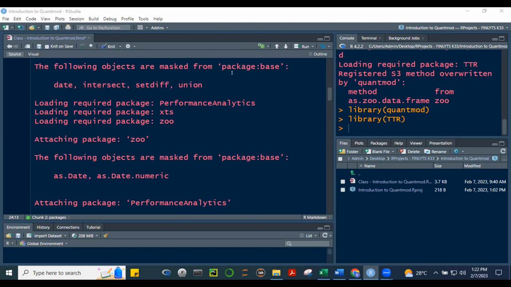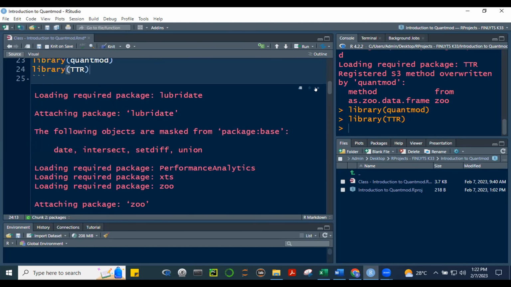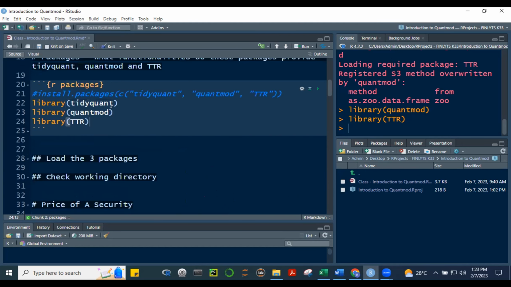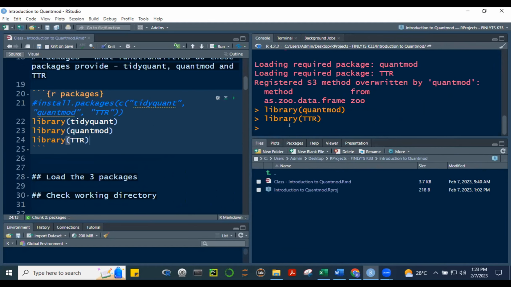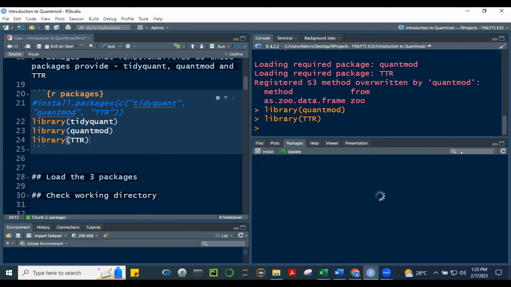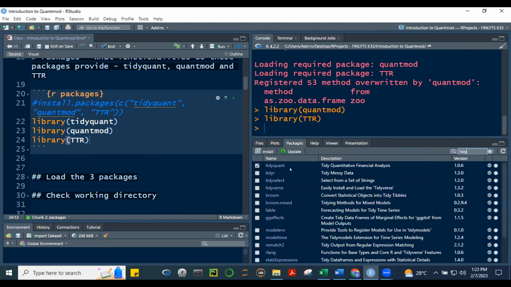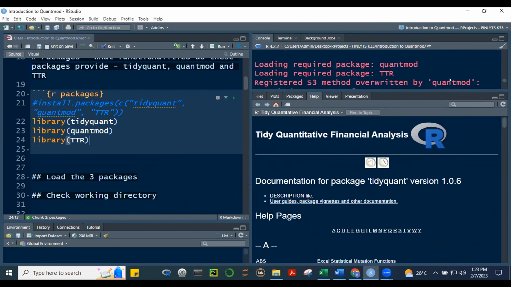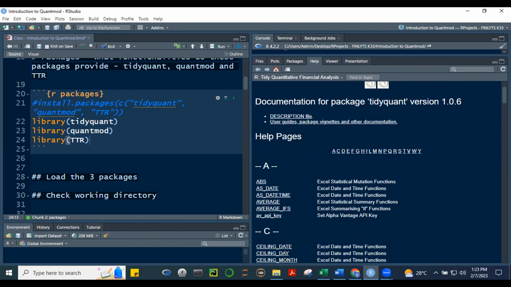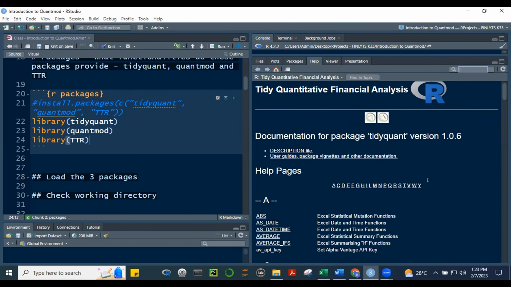Okay, so before we continue, let's take a look at what these packages do, and let's comment them out also. So let's take a look at quantmod, at tidyquant first. We can look at it here under packages, and then type tidy, and here we have tidyquant. You can see here that it's checked already, which means that it has been loaded. So let me open this and see what this tidyquant is all about. Let's take a look at the description file.